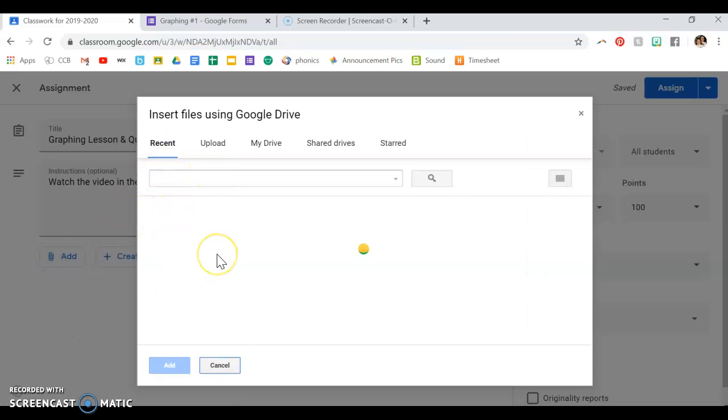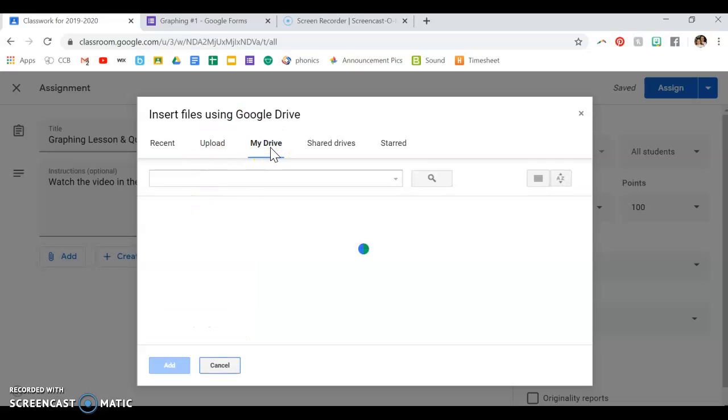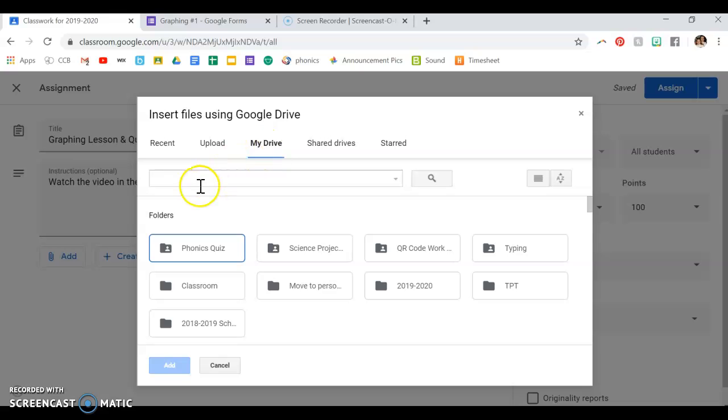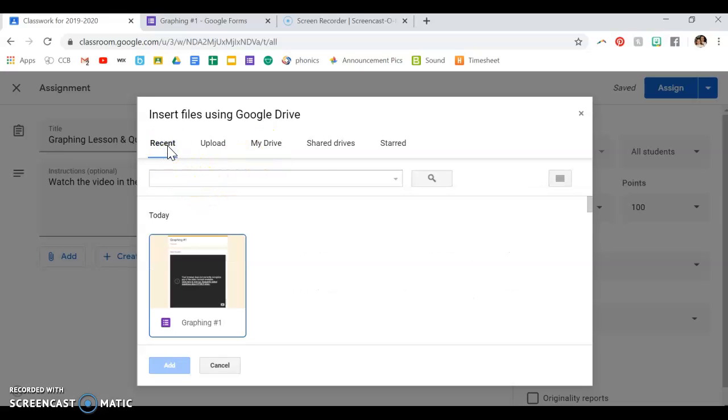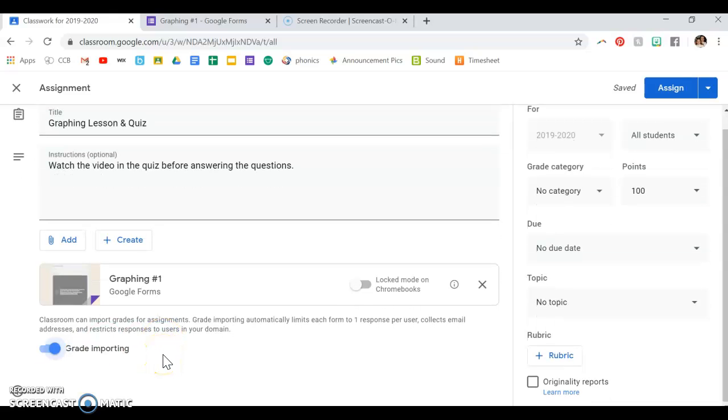It'll probably be in your recents because we just made it. If you can't find it there, you can push My Drive and go through all the folders, or you can push a search. I'm just going to go to recents since it's there. Make sure that this is turned on because we want it to grade import for us. You do not want to go in and grade them one at a time. You want Google to do it for you. So push grade importing.